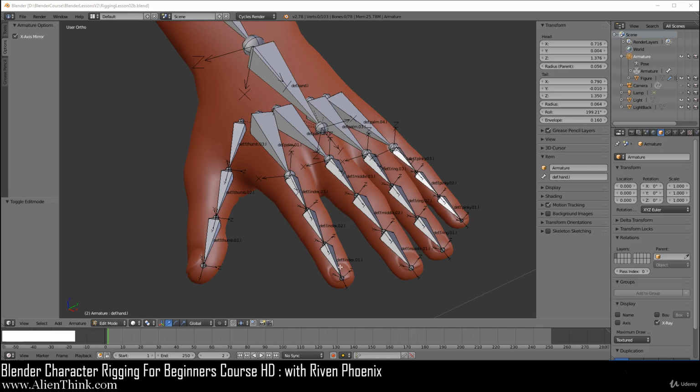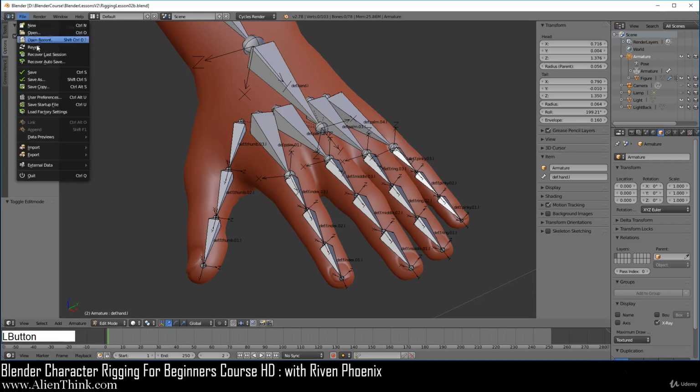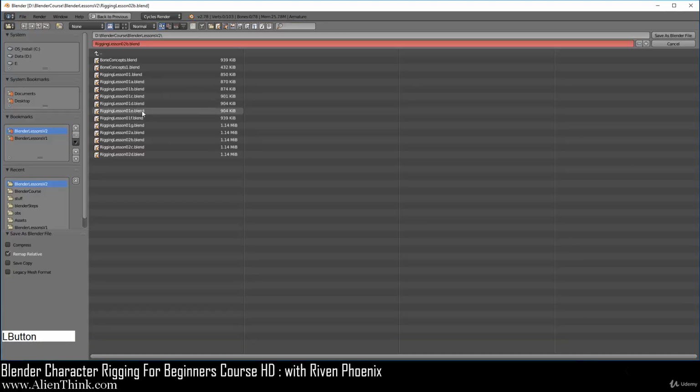Once we've established the bone rolls, we're then going to go back to these individual bones and move their positions and then readjust the bone rolls, so the fingers, the thumb, and the palm deform correctly. So the first thing that I want you to do is go under File, do Save As, and save this as Rigging Lesson 02 C.blend.